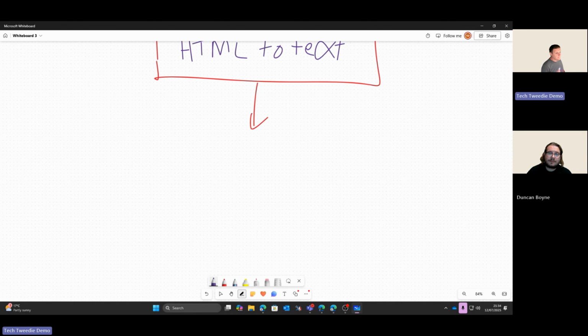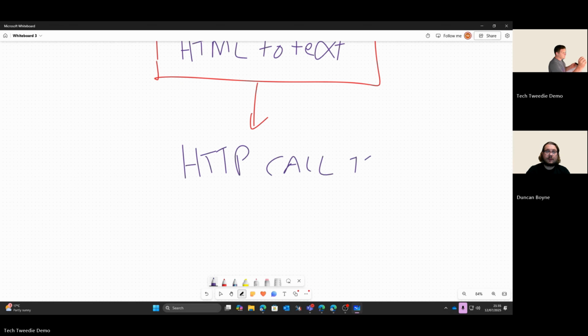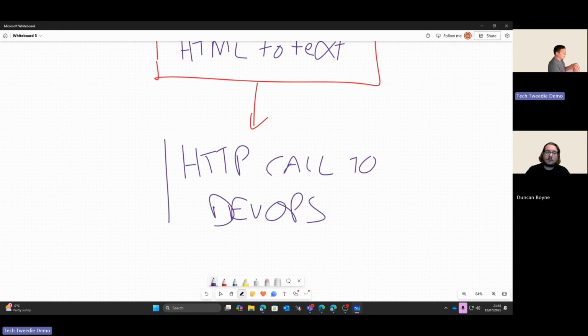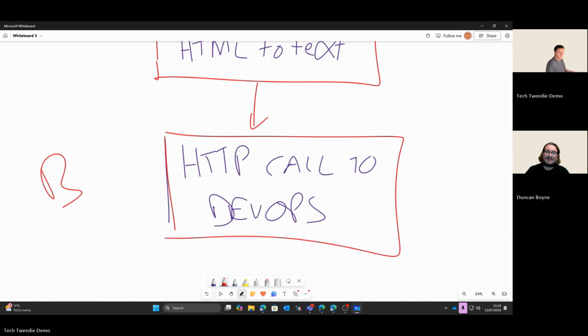in our next scope, we're going to make a DevOps call. So an HTTP call out to DevOps. And what it does is it's going to put a comment against that ticket with the contents of that email. So we're going to do an HTTP call, and that's going to be our scope B. Does that sound like a plan?